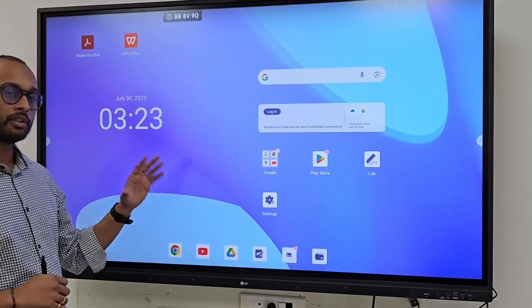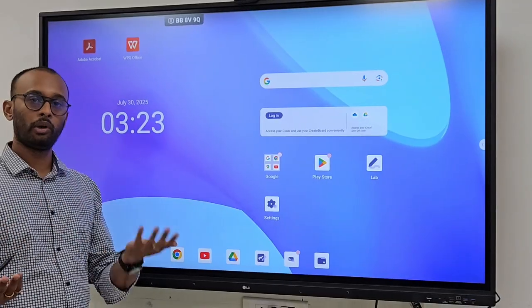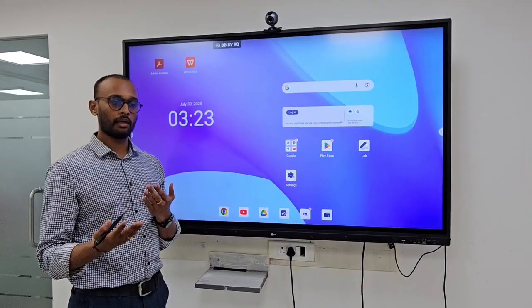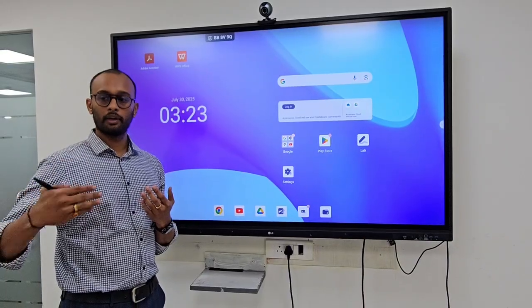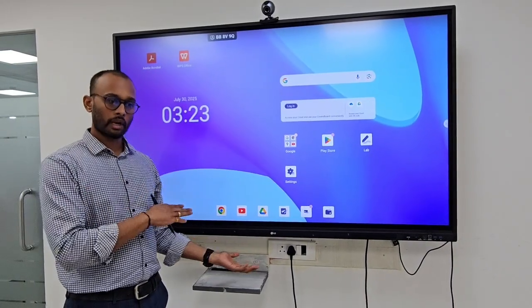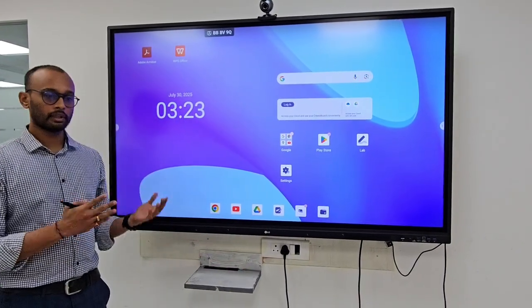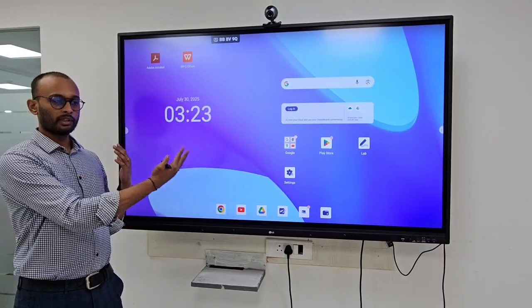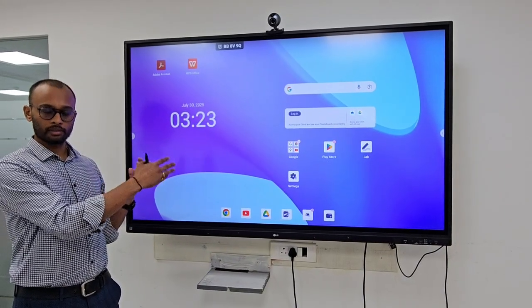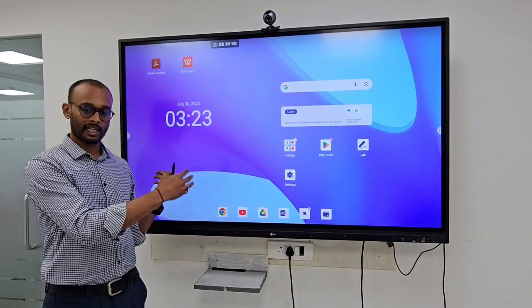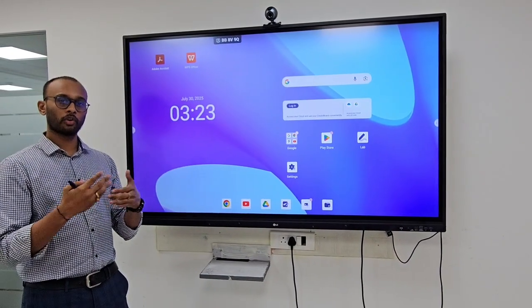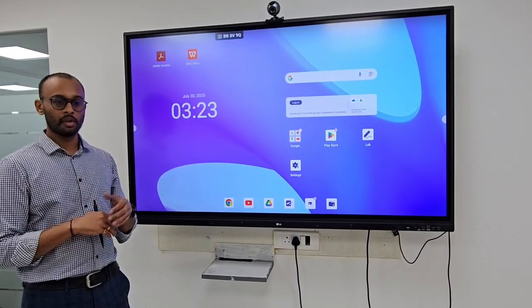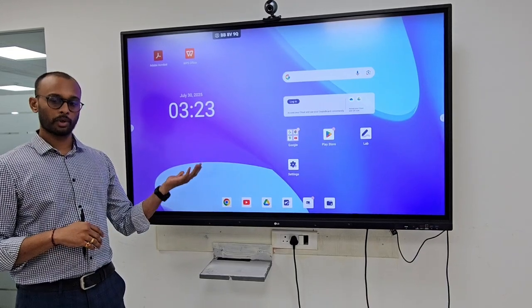The main purpose of the interactive panel: in olden days we had a class chalkboard where the teacher would write and the students would copy it. Nowadays, whatever the session covers can be written on this interactive panel and saved, and the same session can be opened tomorrow or the day after. It has an inbuilt saving application.